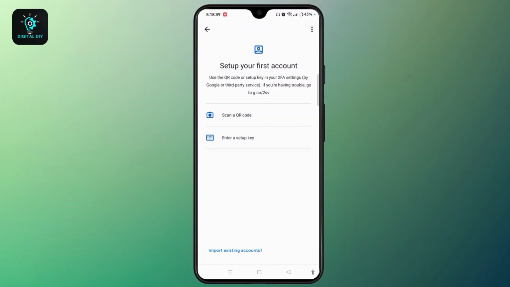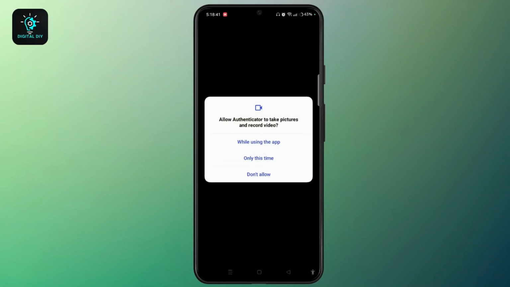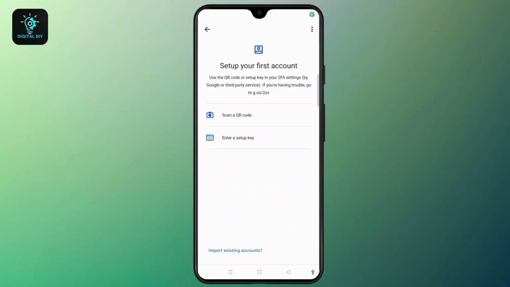Once you have entered all your account details, you can tap on the Add button, or you can also tap on the Scan a QR code button, and you need to allow Authenticator to take pictures and record video. So tap on While using the app, and here you need to place the QR code within the yellow lines. Once you have done that, you can easily use the Google Authenticator app.